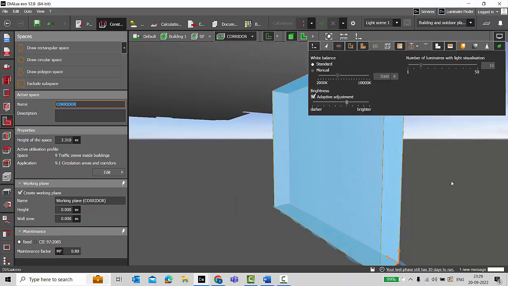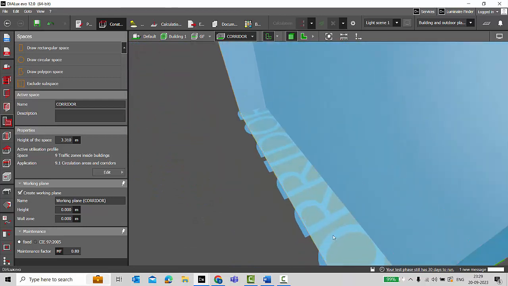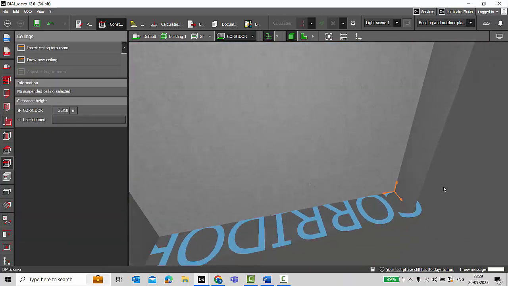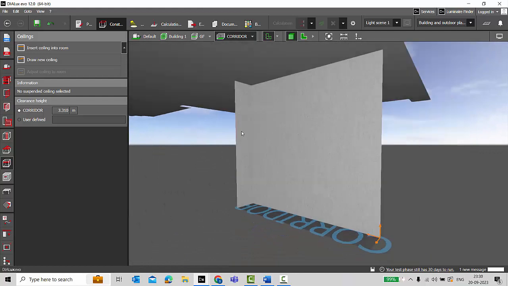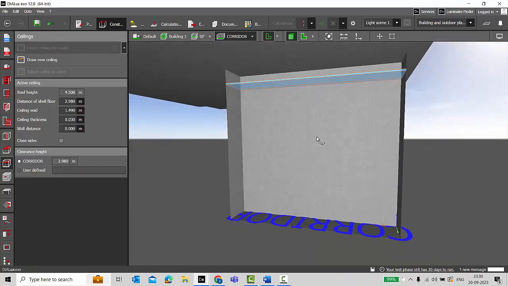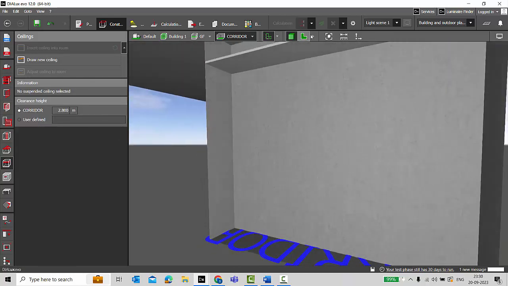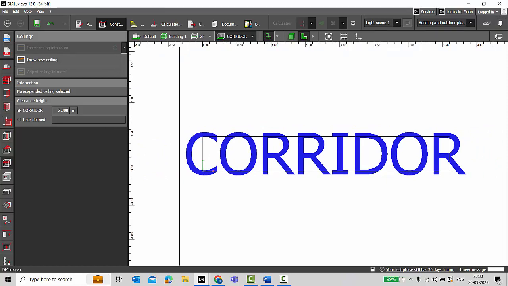Let us see if the text is visible. Oh, the text is also visible. Perfect. The work plane is visible. Then let us see if I can place the ceiling. Insert ceiling into the room. Wow, it is automatically inserted. Then I can even give the distance from the floor. Say I need it to be 2.8 meters. Enter. Perfect.